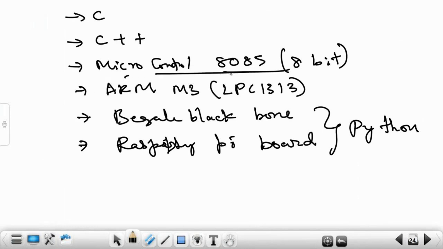We'll also give the basic introduction to the 8085 microcontroller.